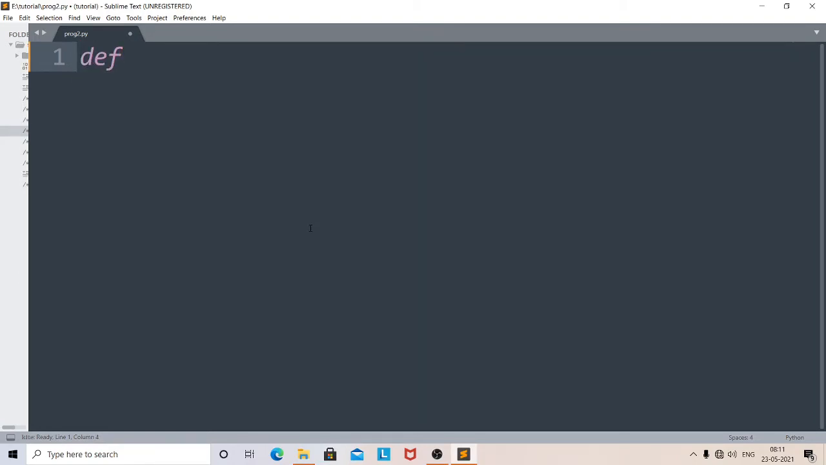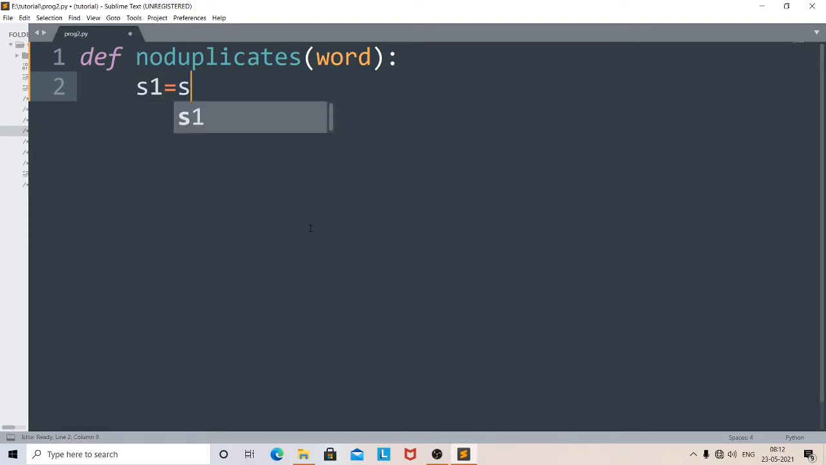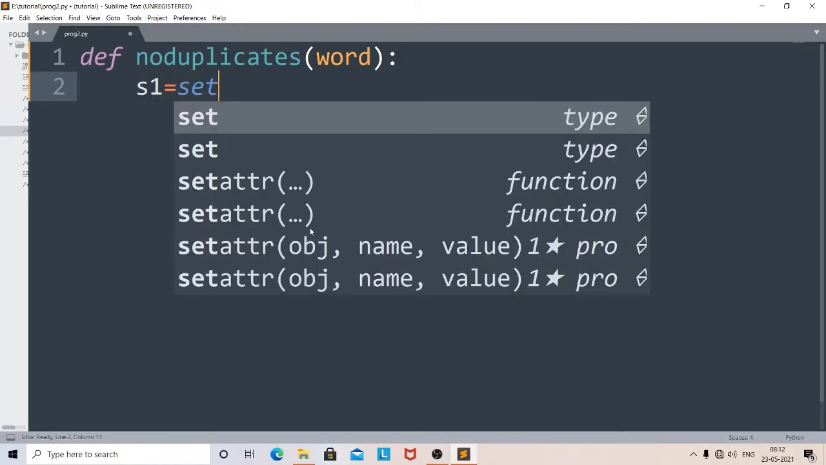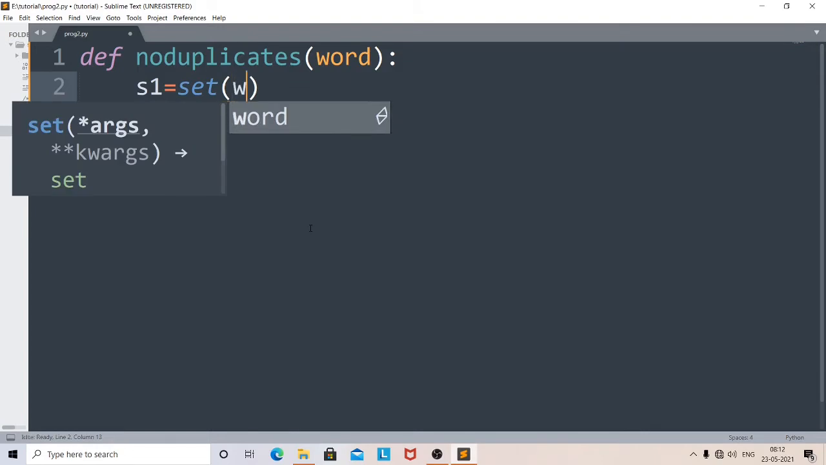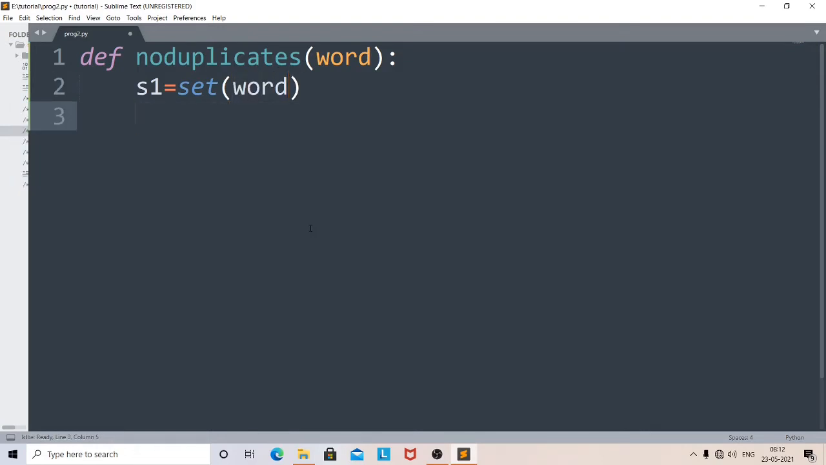First I'll create a method, def. My method name is no_duplicates. Here I'll accept a string. My string is word. Now I'll convert the string to a set. My set name is S1, and I'll give this set method, and inside this I'll take my string word. A set doesn't allow duplicates. As soon as the word is converted into a set, all duplicates are removed.